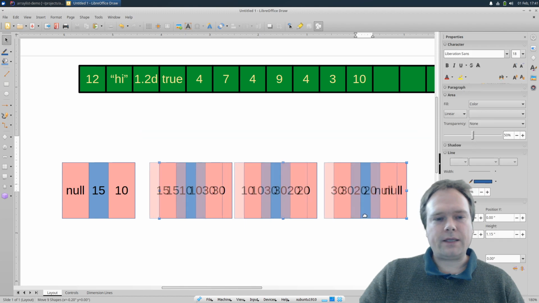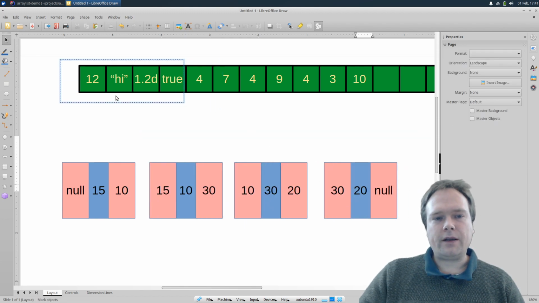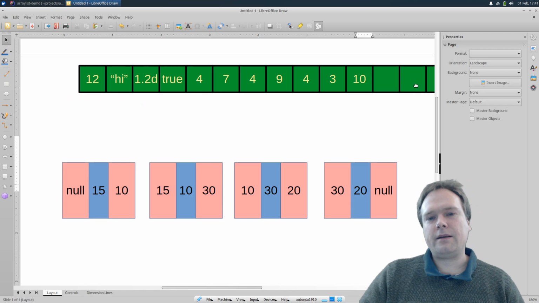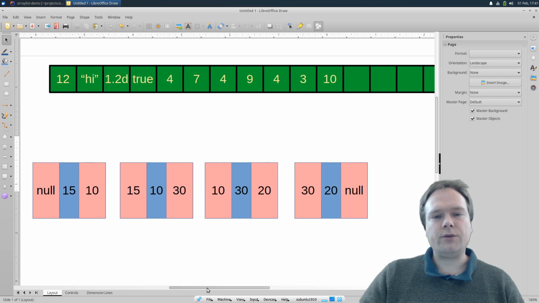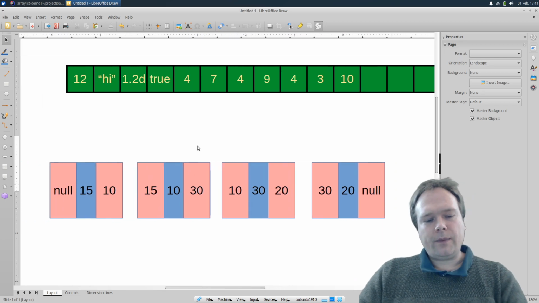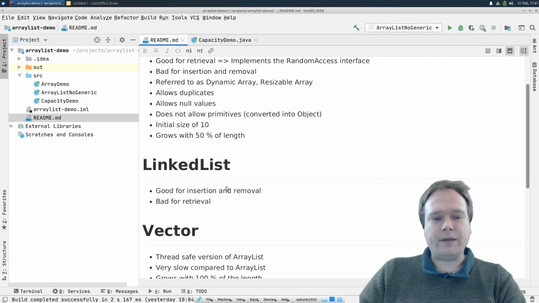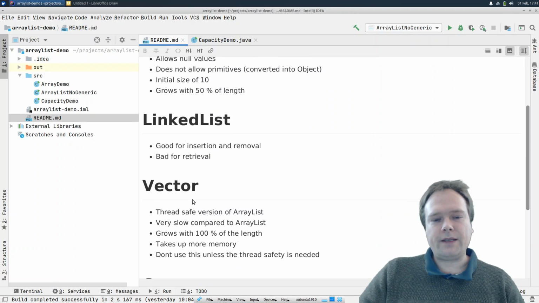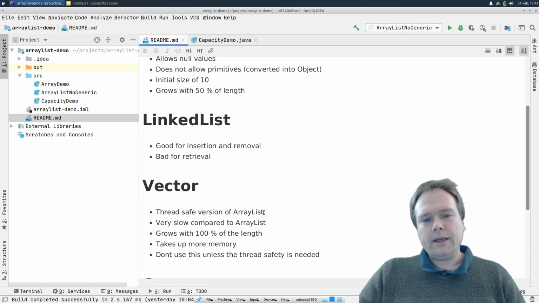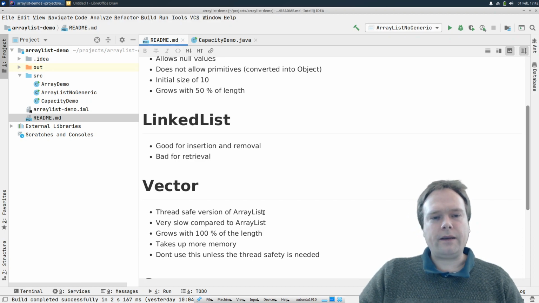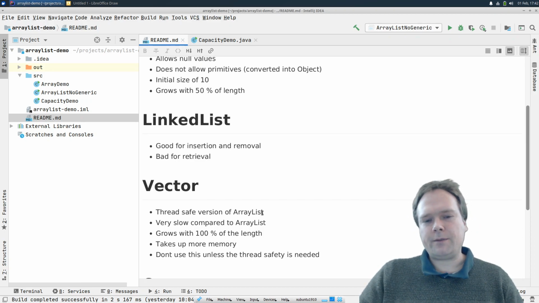There's no doubt about that. If you have a lot of retrieval where you want to extract the information, then use the ArrayList. So what about the vector? When should we use the vector? The short answer is almost never, because the vector is a thread-safe version of the ArrayList. It has been there much longer than the ArrayList. I think it was from Java 1 or something like that.